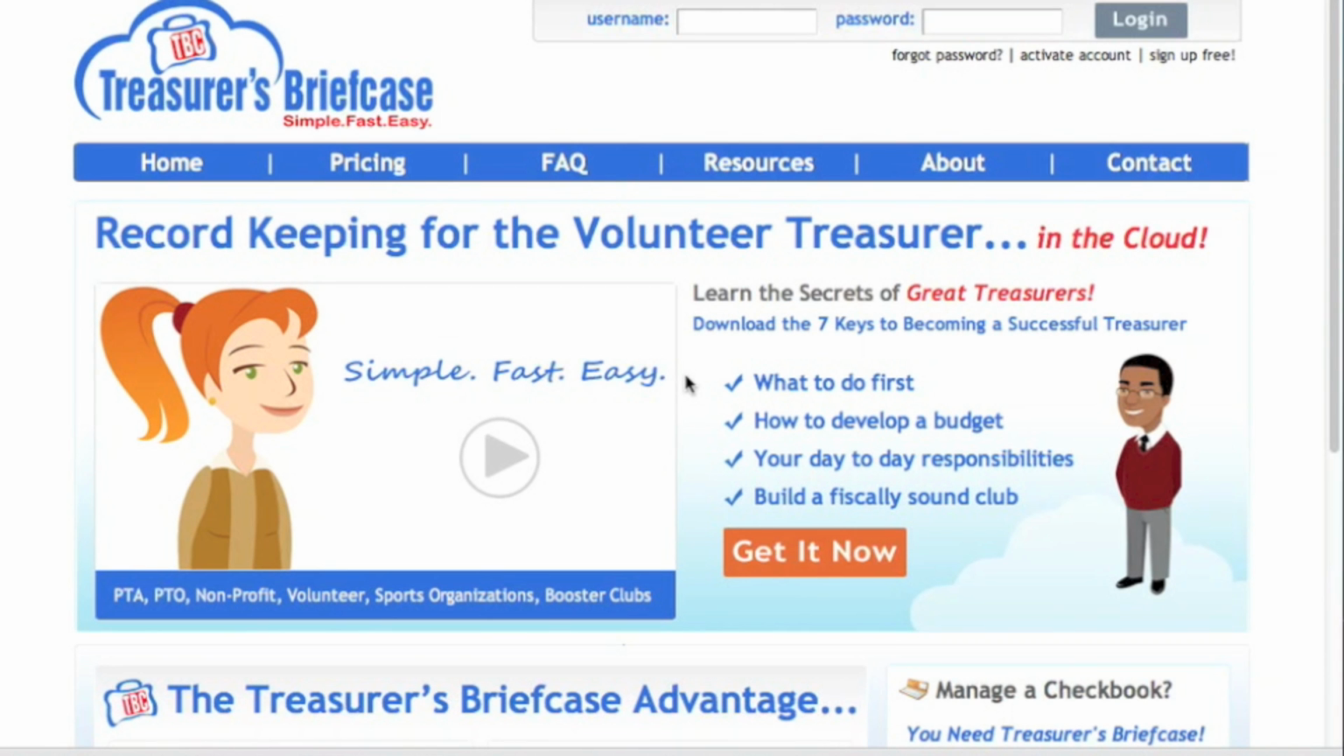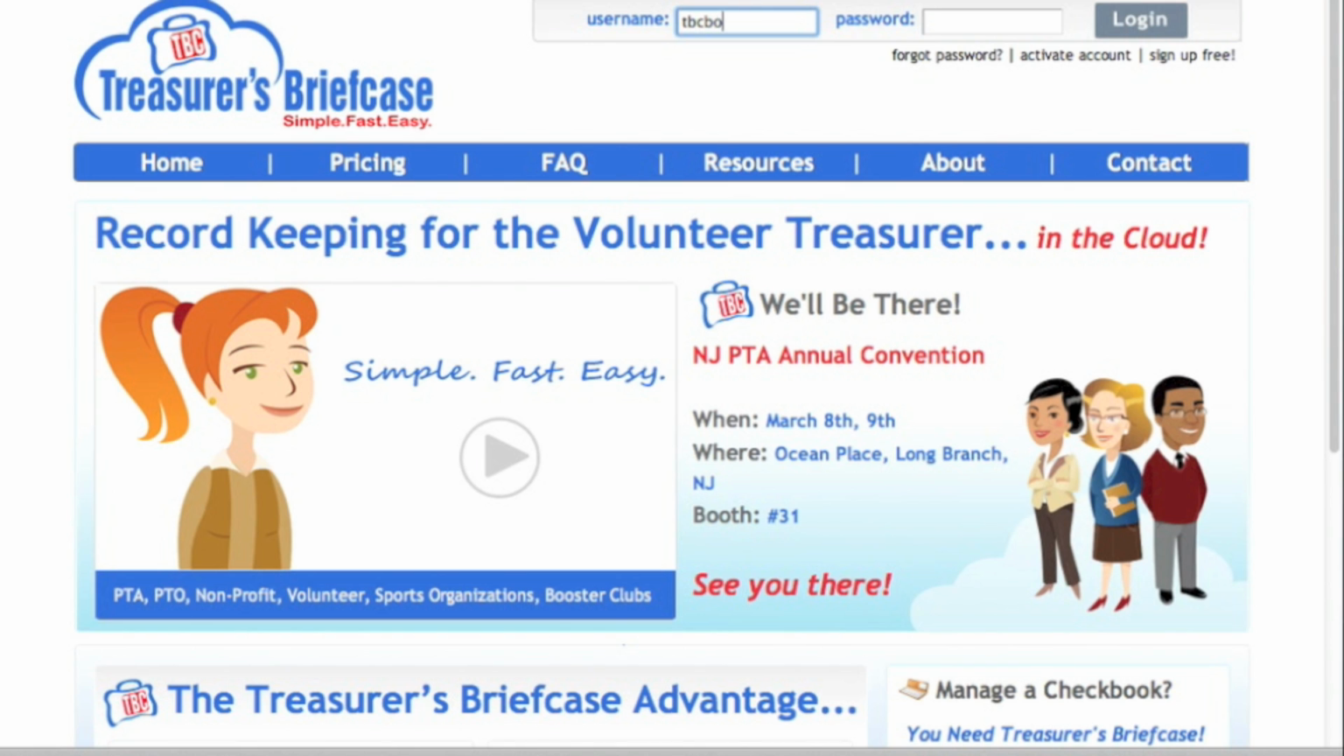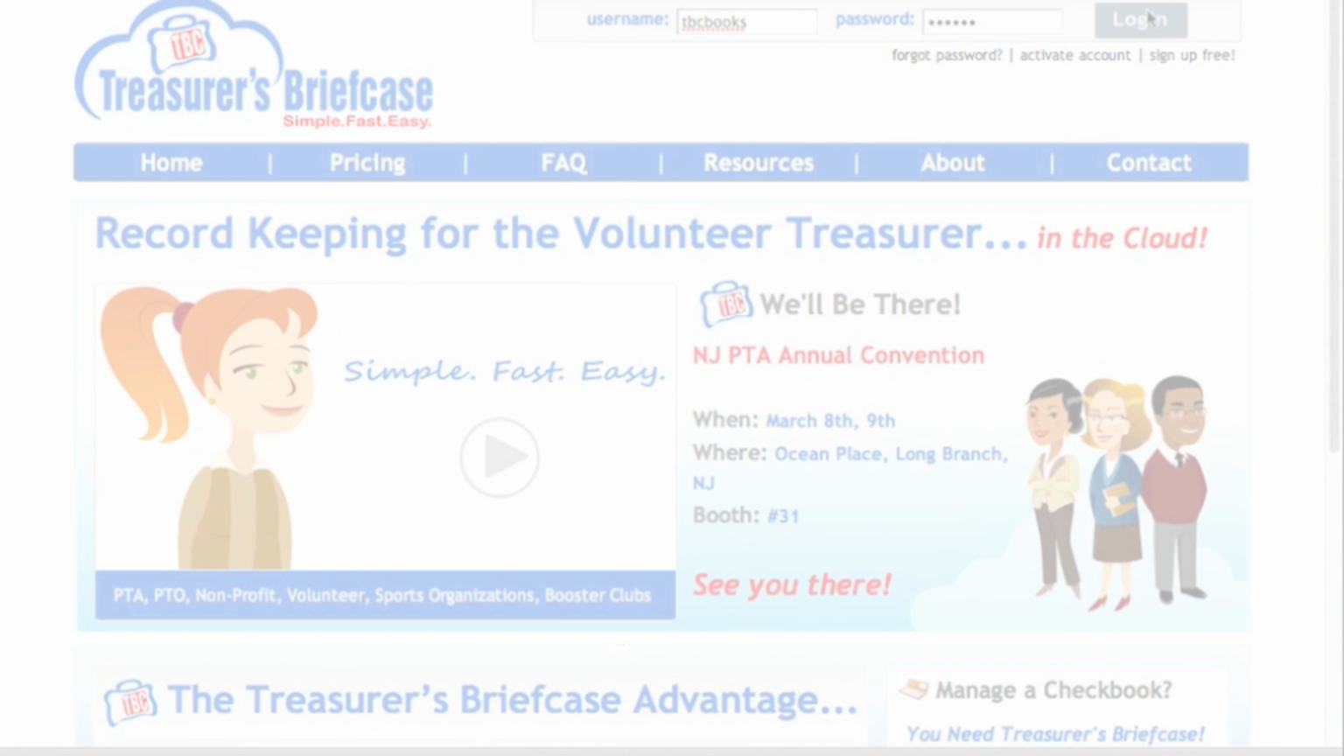After you've signed up for your free trial or selected one of the affordable plans, you can log into Treasurer's Briefcase by entering your username and password in the fields provided. To log in, enter your username and password, then click the Login button.